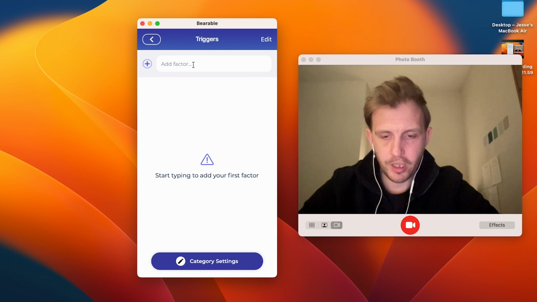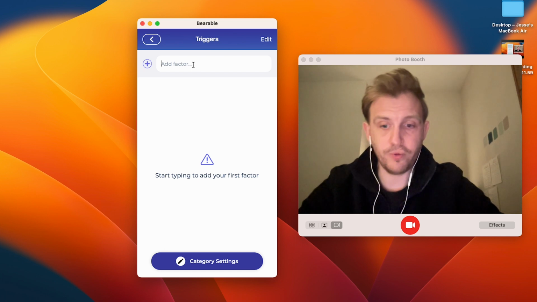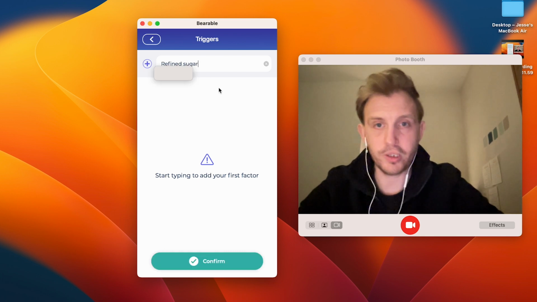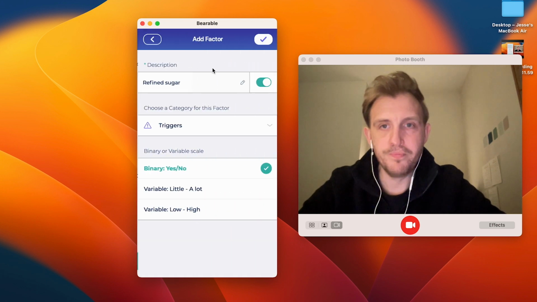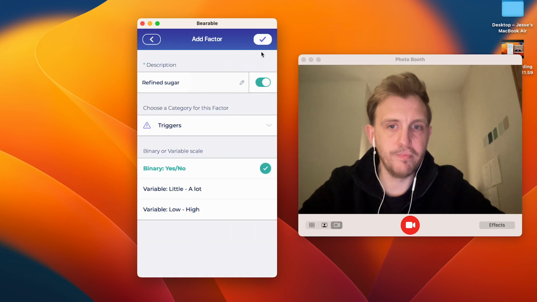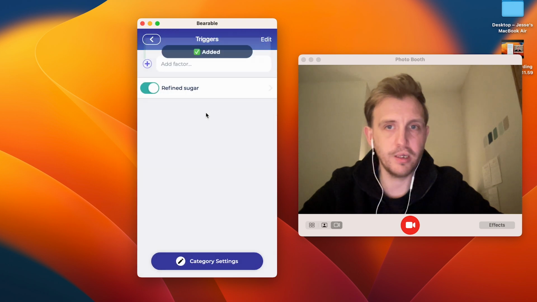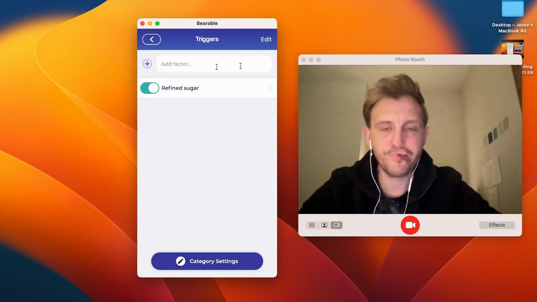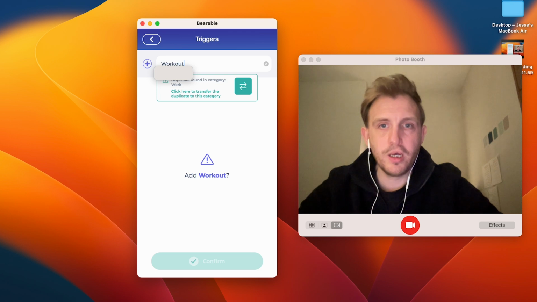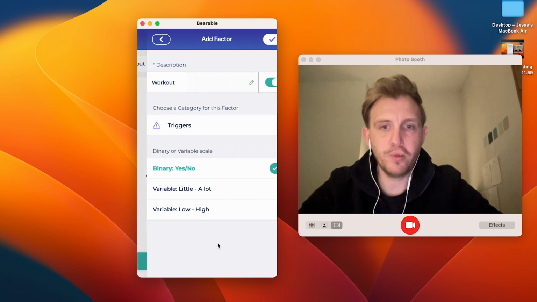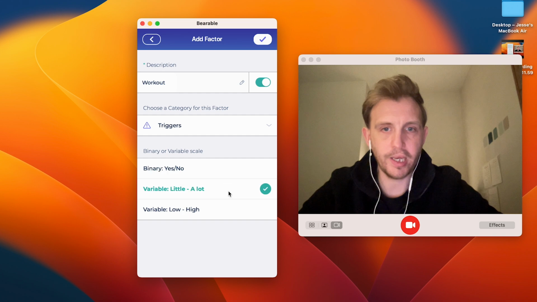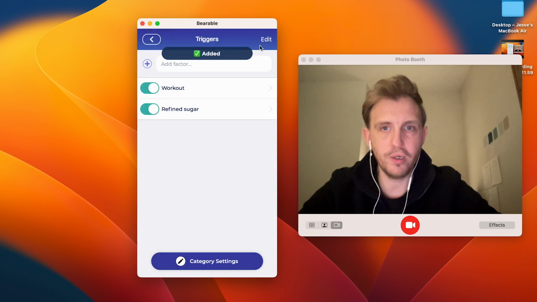So some common triggers for me are refined sugar, so candy. And you can see here, I've got a subscription enabled, so I have the option to change this to variable versus binary. I think it's probably quite helpful to say whether I had a little bit of refined sugar or a lot. So let's put that on there as a scale. Workout. So exercise is quite important for my ADHD. Again, we want to measure whether there was a little of that or a lot of it.